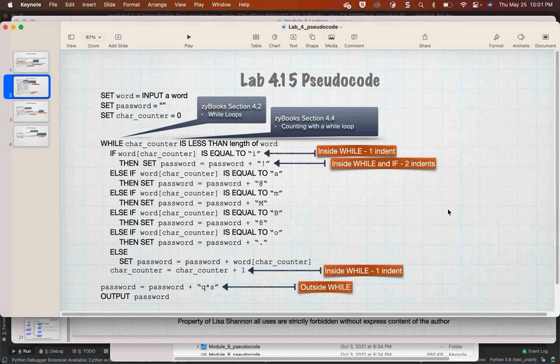So this is a while loop. It could also be a for loop, by the way, but I'm using a while loop here kind of as an example. And then we're just going to go through and we're going to have all those conditions.